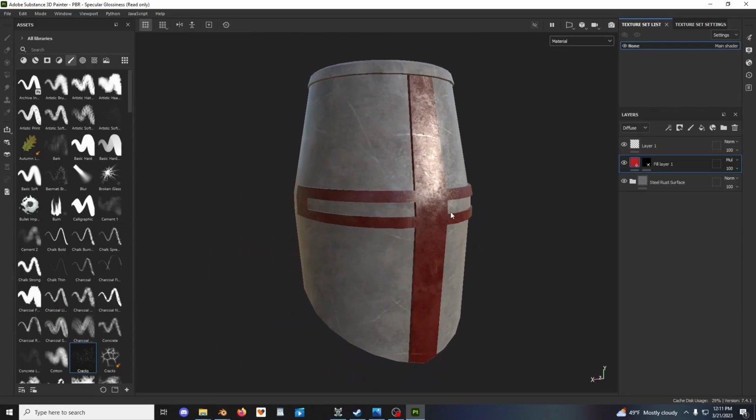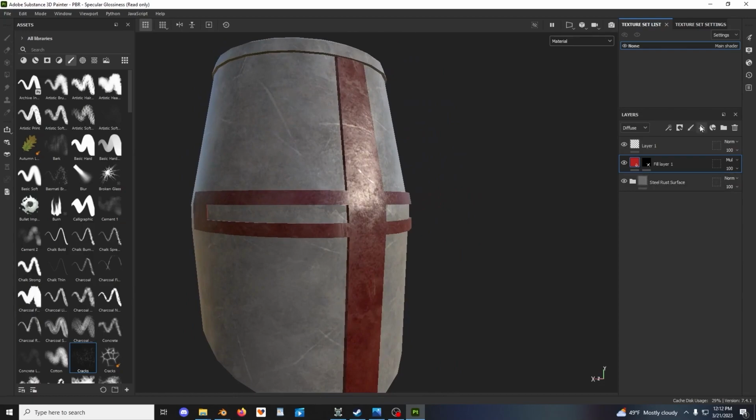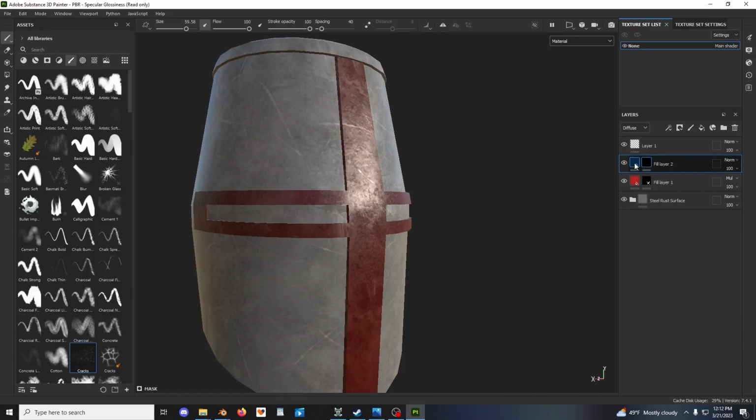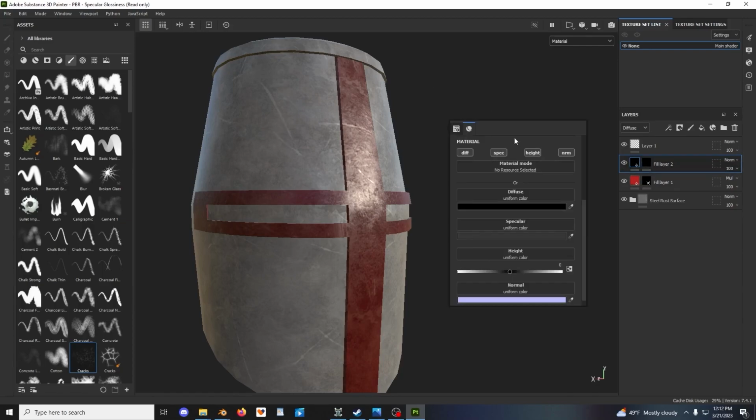Now, I think that this helmet would start to look a lot better if we went ahead and made the eyeslits black. So we're going to add another fill layer. We're going to add another black mask. We're going to click on the fill layer. And actually, we want two things in the fill layer. We want both the diffuse turned on and the specular. So, right click in the open space, diffuse and specular, leave those on. Turn off height and turn off normal.